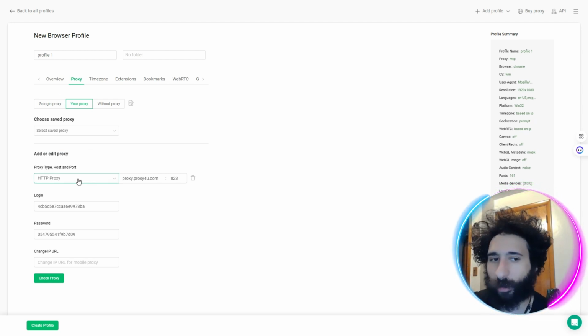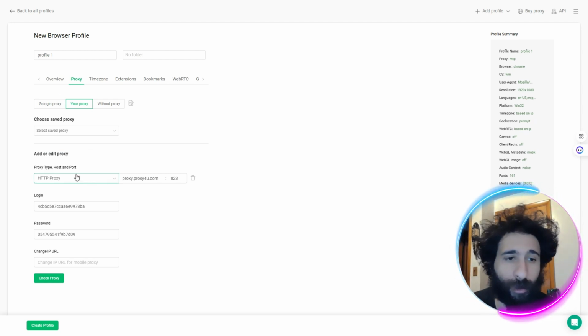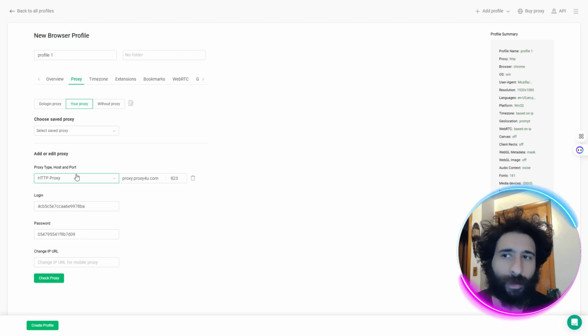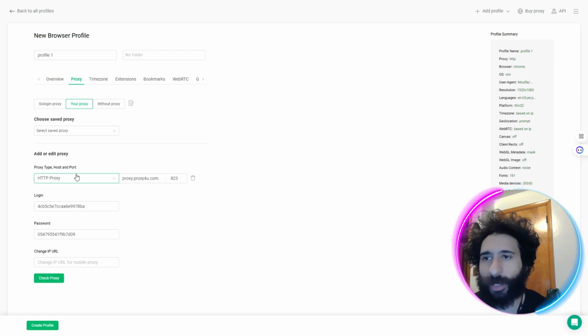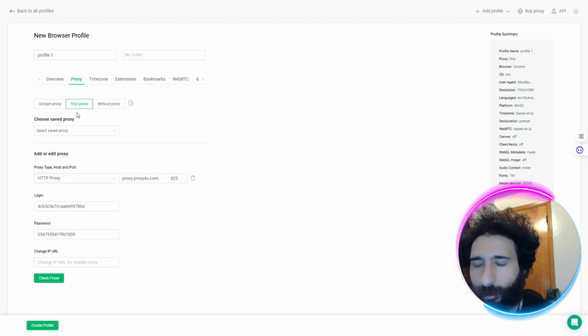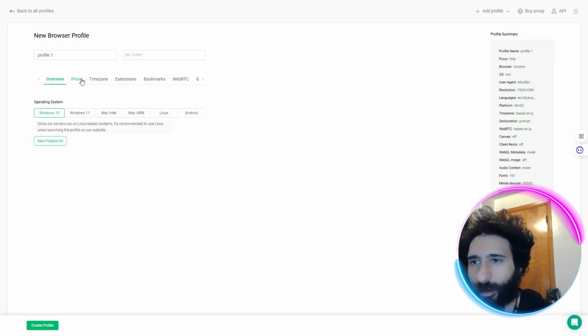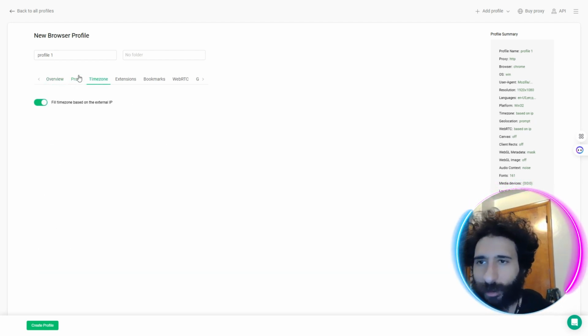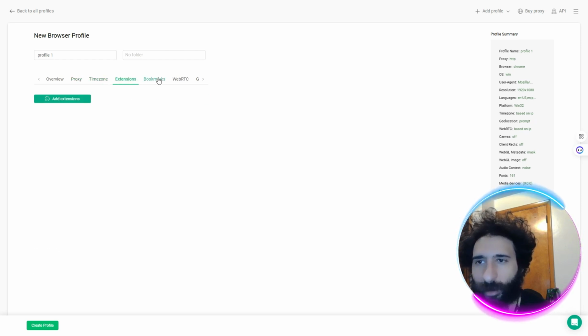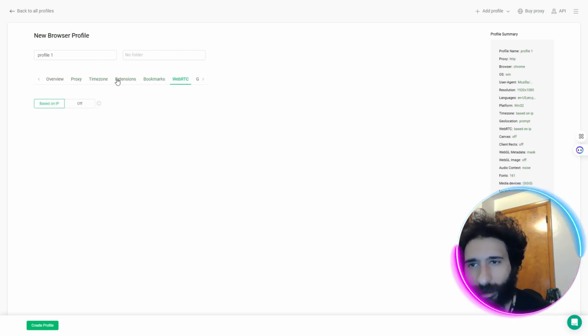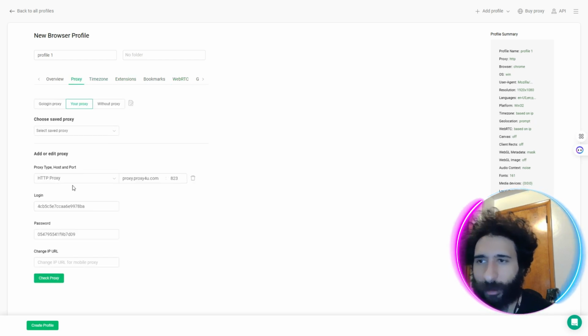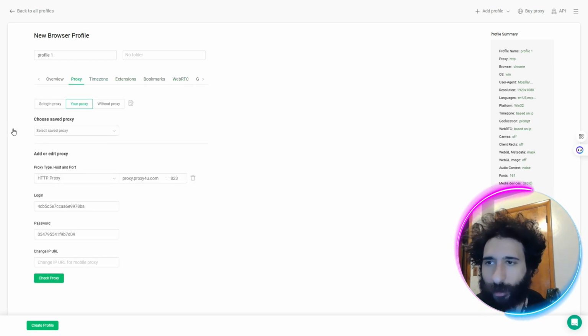Go ahead, copy all the information over. That's how I would do it. I would first start at Proxy4U and then go to GoLogin, copy the information, make sure it's all good for your proxy, make sure that your operating system is legit. Then the time zone will be based on the external IP. I don't add any extensions or anything like that. And then you're pretty much good to go, and you can check your proxy.